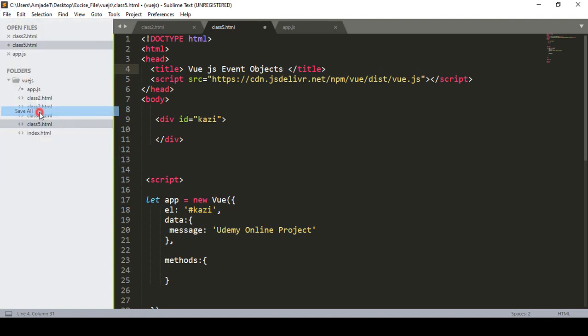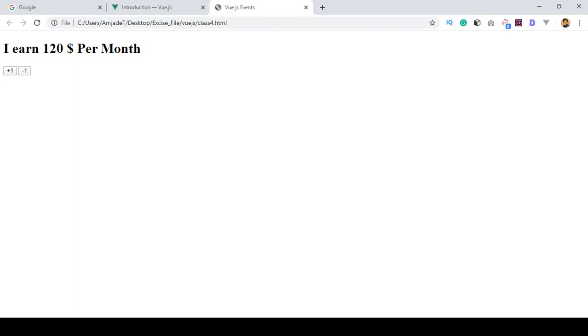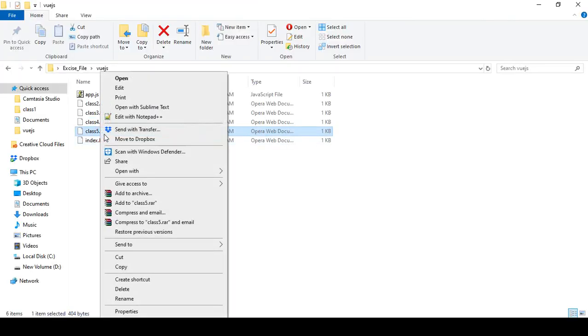Now click on save all. If you go here, that is our project directory, class 5. I simply open our class 5. So that is our event object. Perfect. Now if you want to display all that event object, how can we display it?